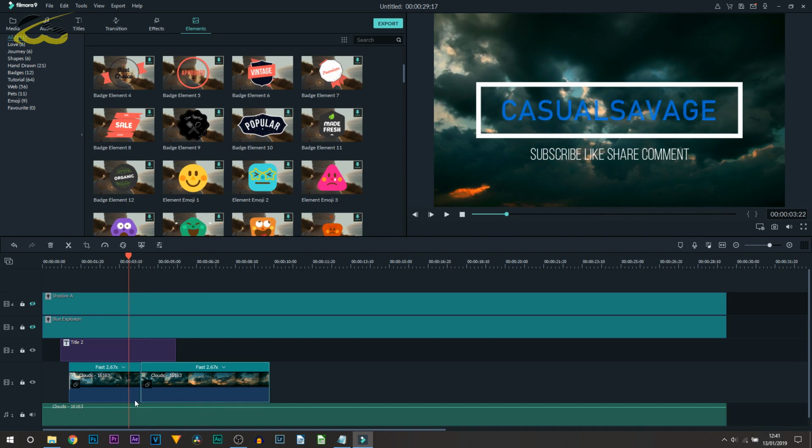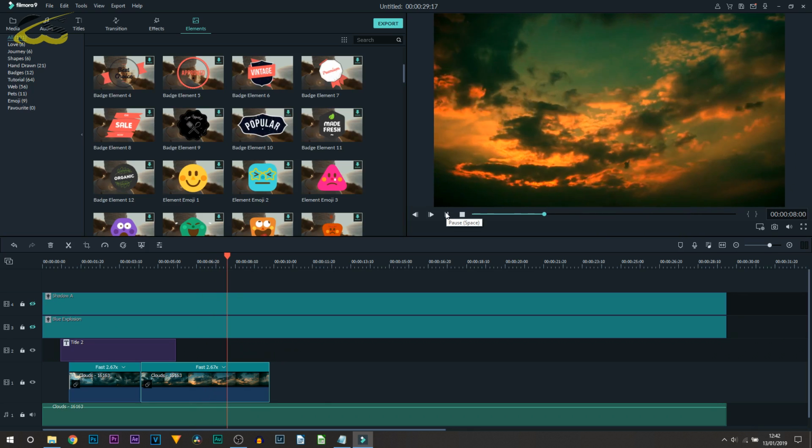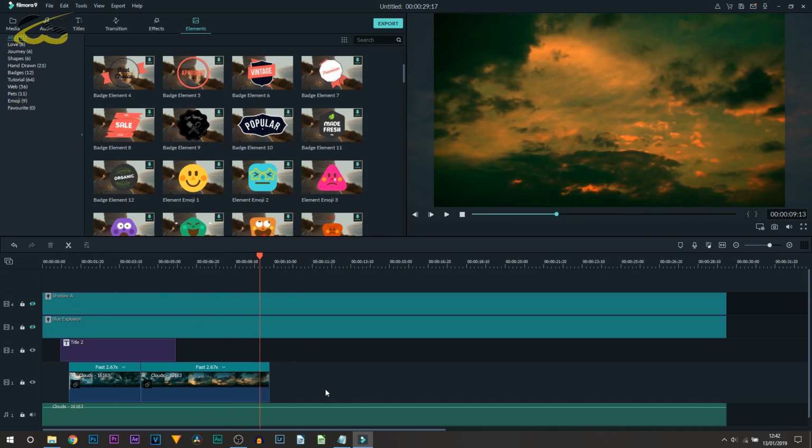So I can play this through. Remember, we didn't adjust this clip on the left, we adjusted the one on the right. So I'll play it through. So you can see that has now changed to that Warm Max filter. Now we're done for the video aspect.